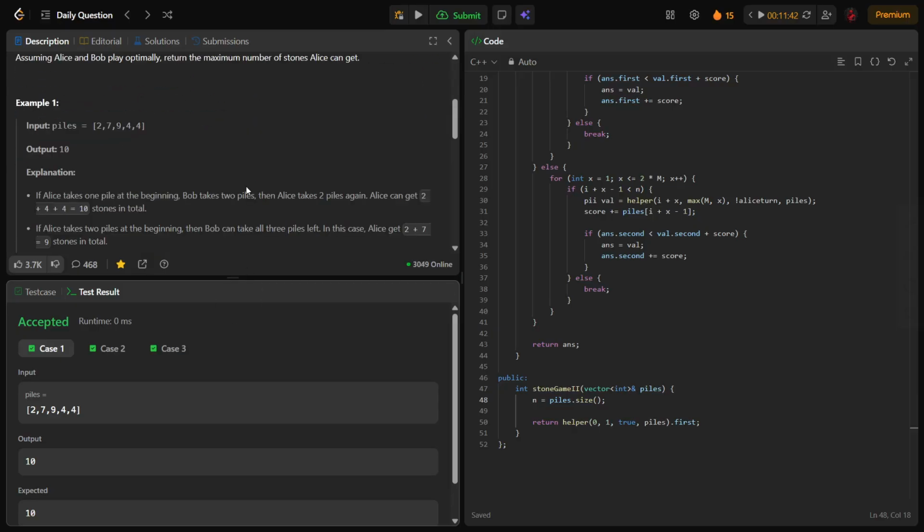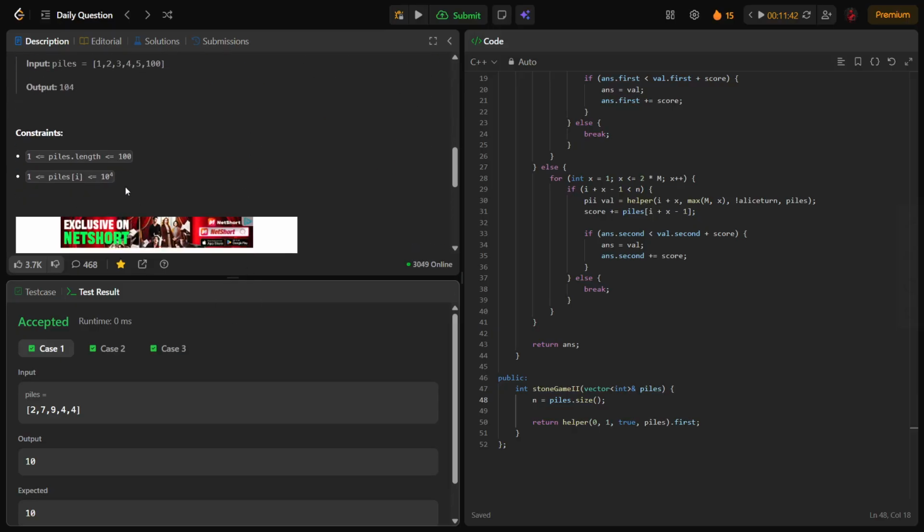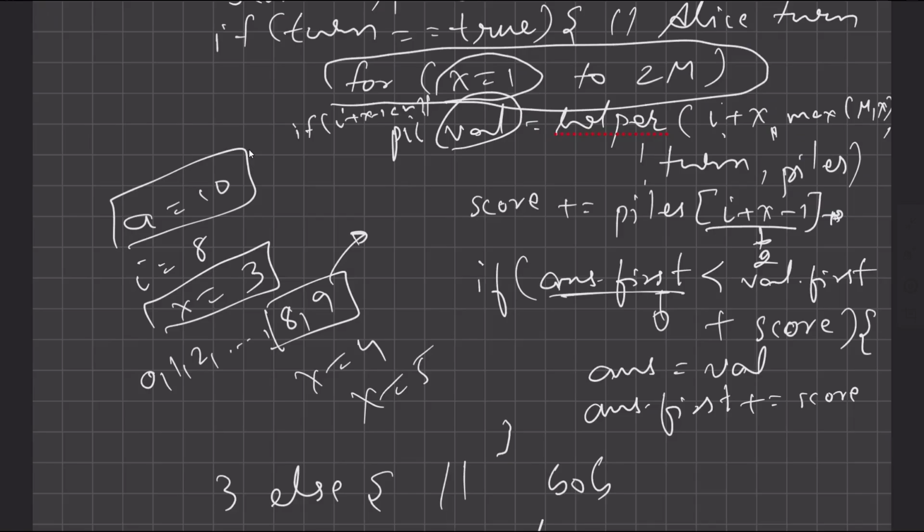So it was giving TLE. The reason I'll tell you: at max we have n is 100. So let's go to here.